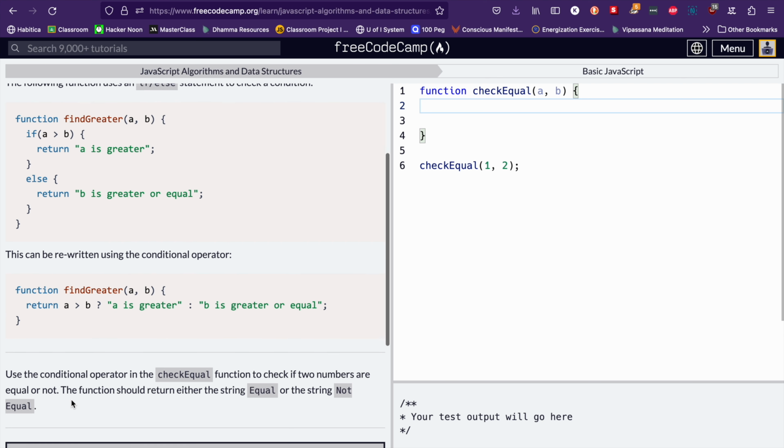So now it says use the conditional operator in the checkEqual function to check if two numbers are equal or not. A little hint as you're doing this along, because it's great to get the practice. What are we doing? We're not checking for greater. We're not checking for less than. We're checking for equal. So the function should return either the string equal or the string not equal.